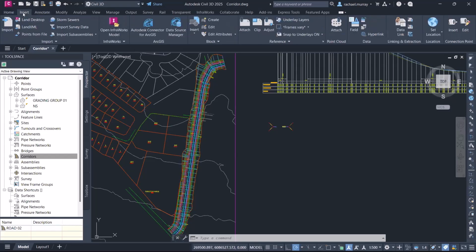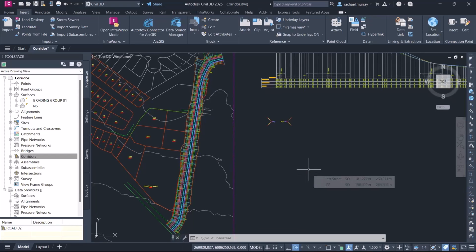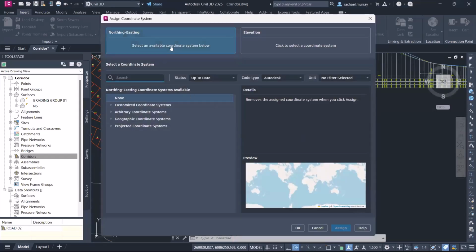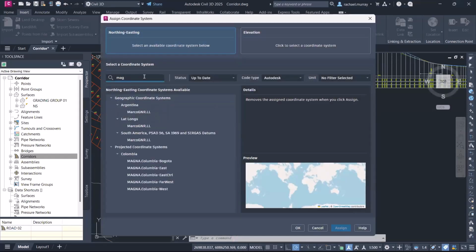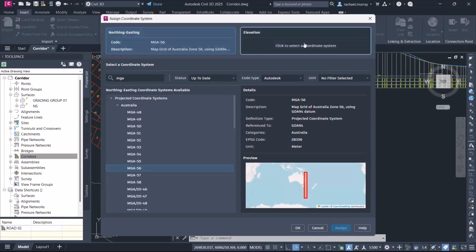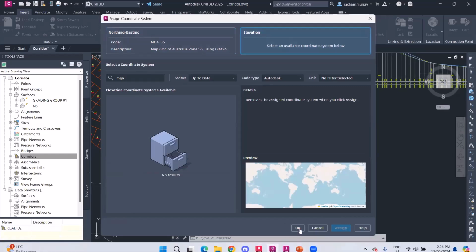So from the insert ribbon, we're going to come over to location, and here's the set location button. I'm not going to click that because I want to show you the command GOCS assign. This is what the form looks like, and I will type in MGA 56 for this area, and we've got this handy map here over to the side, so you can zoom in and make sure that yes, this is the correct one for my site, and I can assign that for the northing and easting. If I wanted, I could also assign an elevation here.